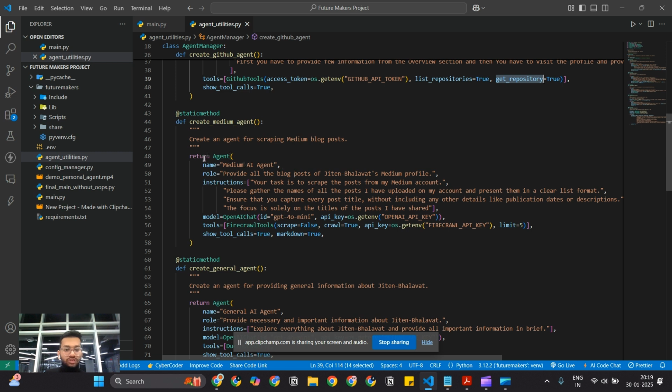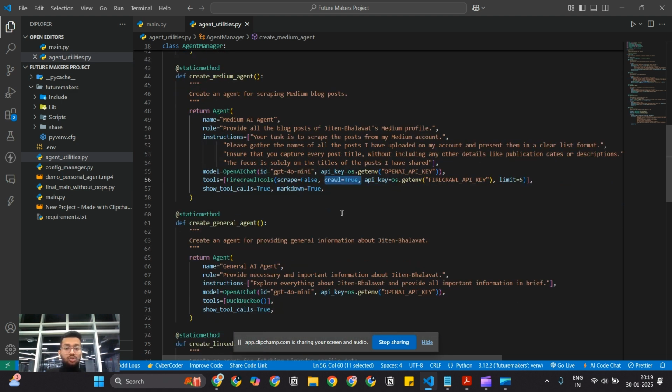Now for the second AI agent, my Medium AI agent, I'm providing my name, the role, as well as all the instructions my AI agent has to follow to get all that information. And I'm providing that you have to set scrape equals false and crawl equals true. You can do vice versa as well. And calls equals true means it will provide all the backend information, whatever is happening in the background, right?